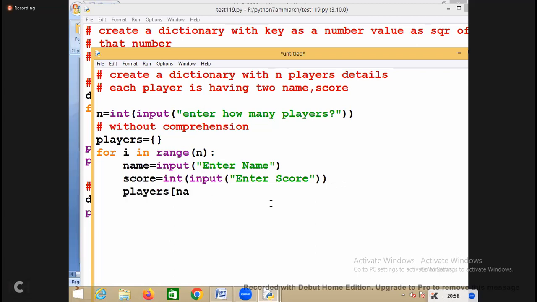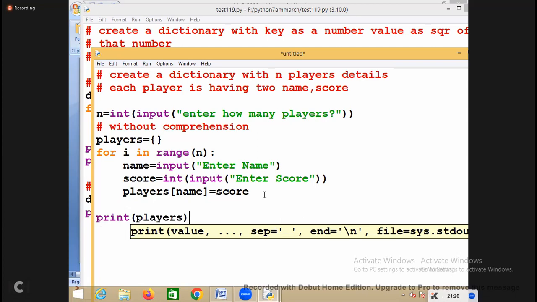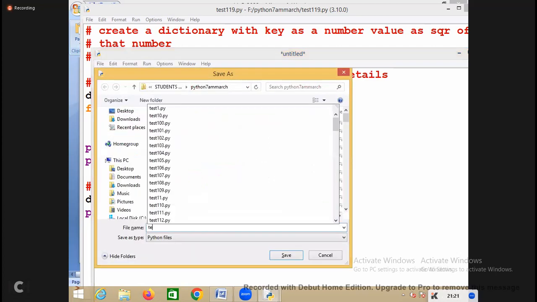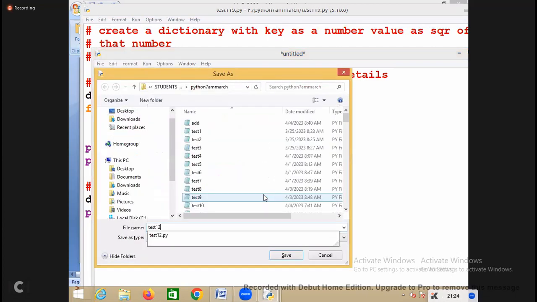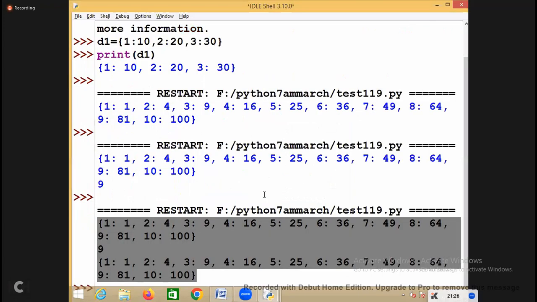Now here you add it. Players of name equal to score. So the name here is the key and the score is the value. This key and value is added inside players. But is this with comprehension or without comprehension? Without. If I print players, it will print all the players' details.